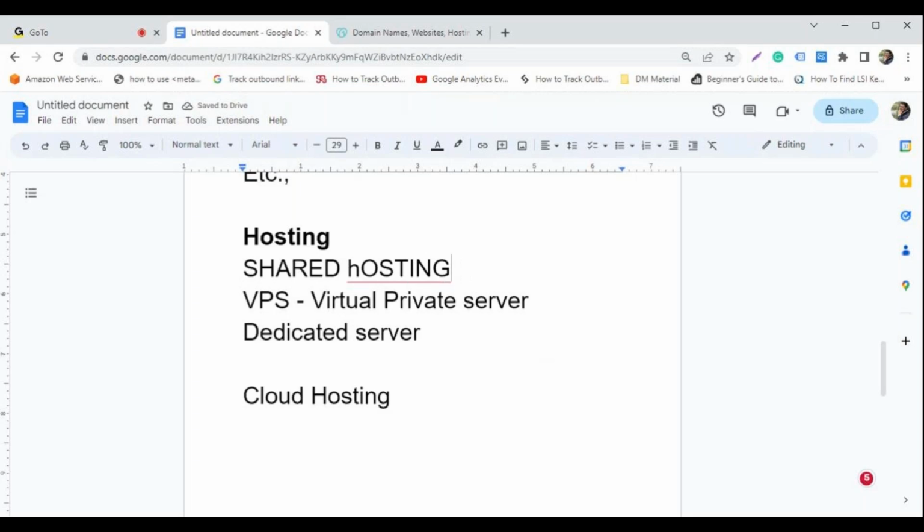hosting is nothing but we will have one server. In one server, we can host 10 websites. 10 companies can host their websites in one server. For example, let's say we have our own server with around 16 GB RAM, 1 TB hard disk, and Intel i10 processor, or i11 or i14 processor. That is a server which can handle up to 50,000 website visitors per month.